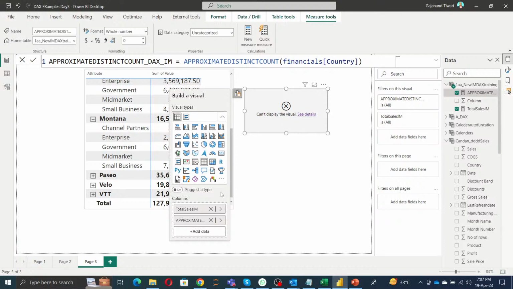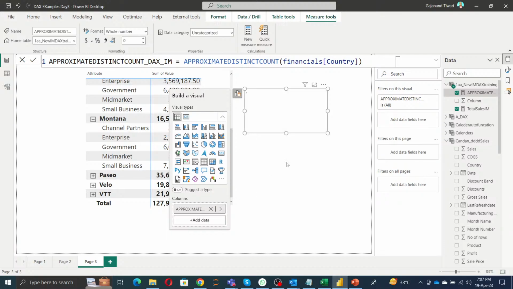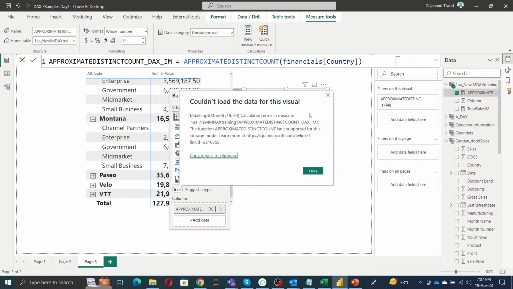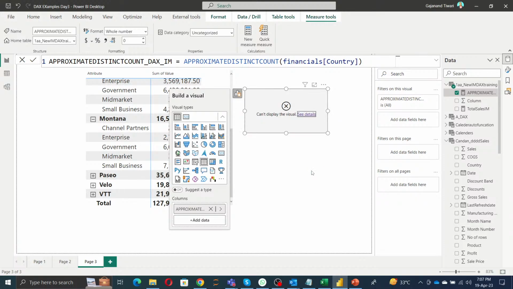If I remove this one, does it work? This formula has some problem, but I never use it. Okay, it's not mine, it's from Microsoft. You can visit the link and check it.